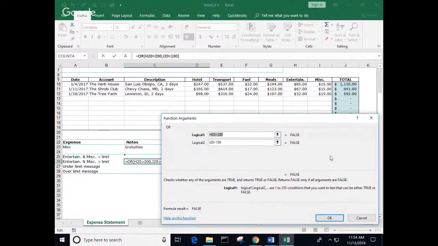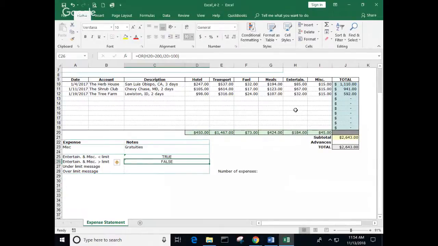for the second one. The second one is supposed to read, if entertainment is more than $200, the miscellaneous total is more than $100. Well, I think it's showing it correct. Oh, sure. Yeah, so right now neither of them are greater than those numbers. I throw something in there to change that, to make one of them greater than.